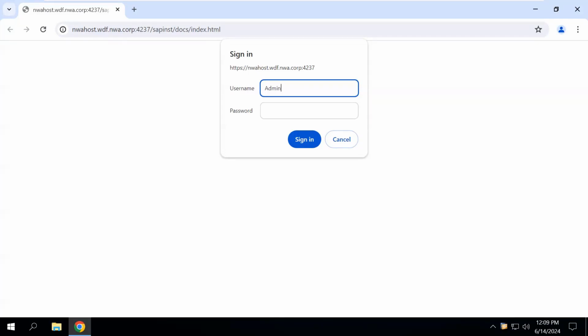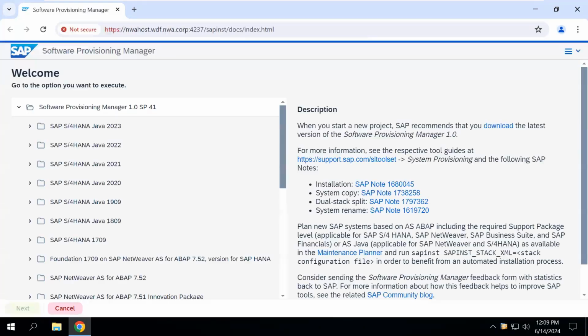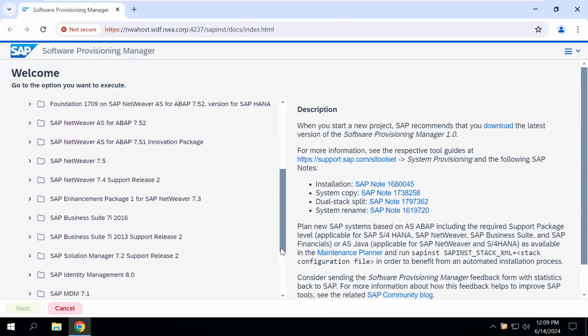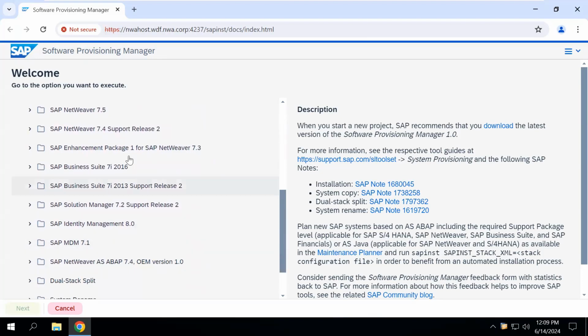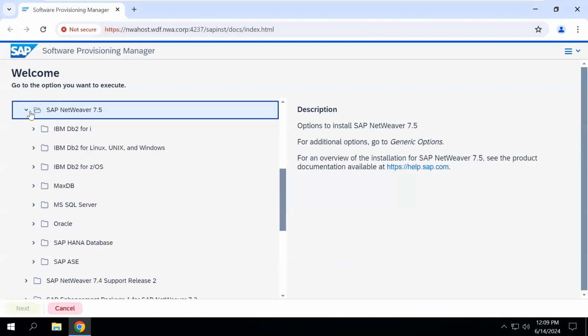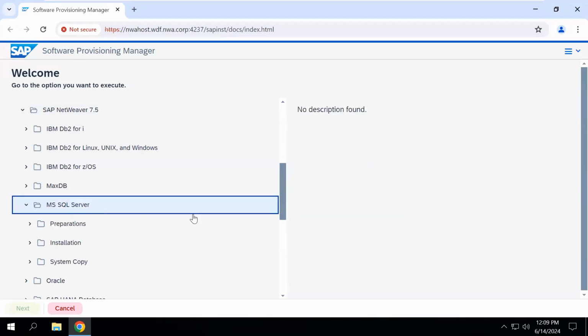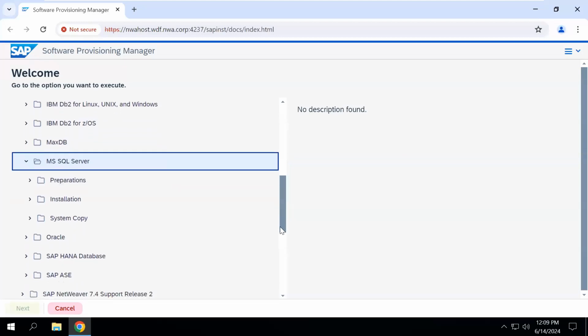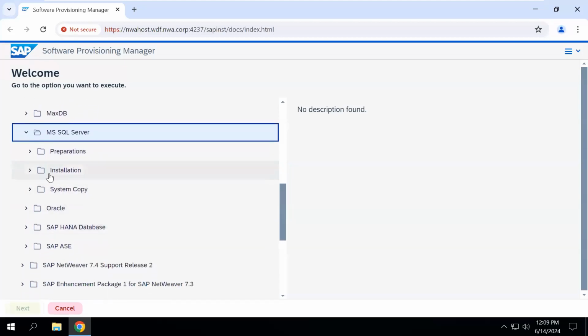User administrator. And my administrator password is admin.123 in small letters, and click sign in. Now scroll down. My software product version is SAP NetWeaver 7.5 AAS. My database is MS SQL Server. What we are doing? We are doing AAS installation.